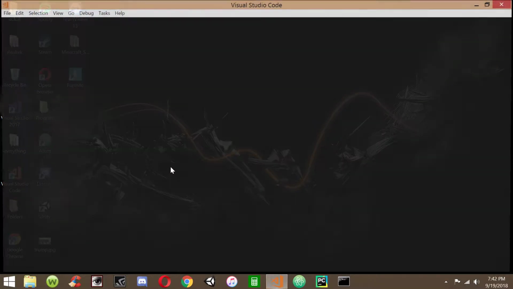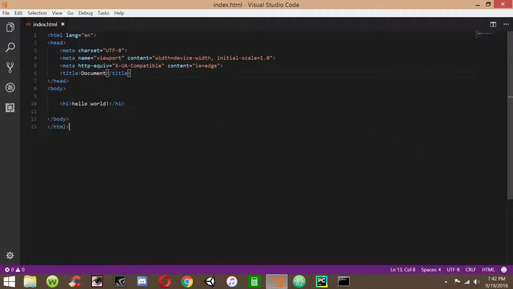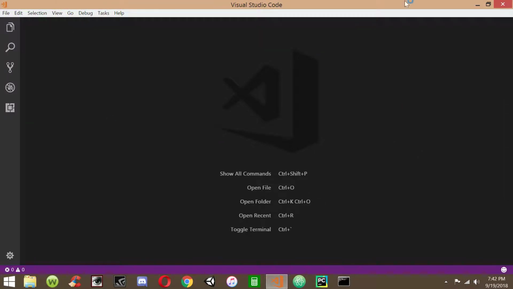Once that's done installing, you'll close your browser out, and you'll have an icon, and you'll just want to click that. It'll look a little different. You'll have a few things opened, just close them out until it looks similar to this.